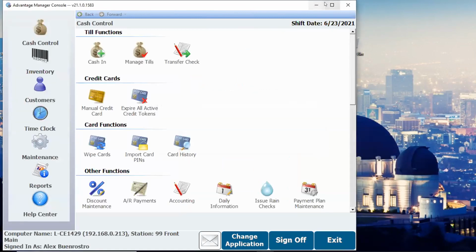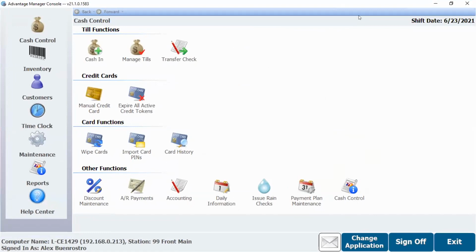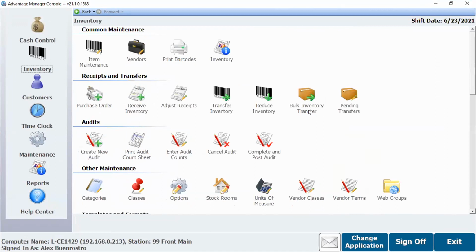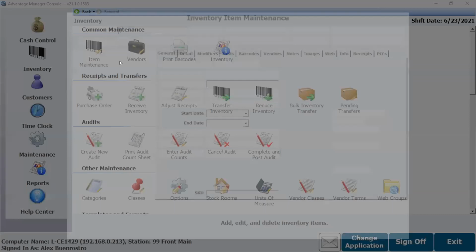All right. So obviously, the very first time that you log into the manager console, the default screen is always going to go to cash control. Where we're going to spend the bulk of today's webinar is on inventory and item maintenance. So I'm going to click on that. That's the second one on the left. And it pulls up a whole host of different icons and different functions. But where we're going to start today is in item maintenance. So I'm going to go ahead and double click on that.